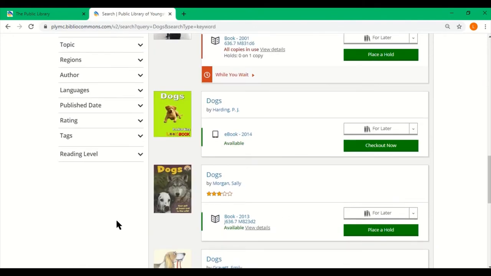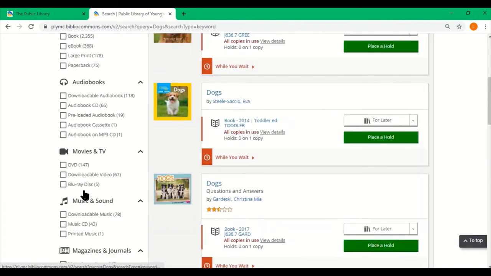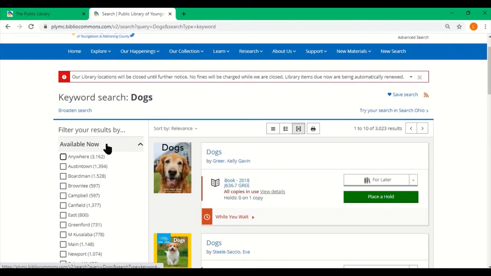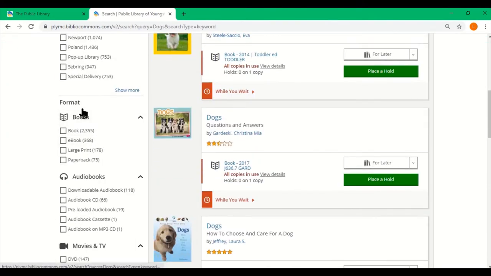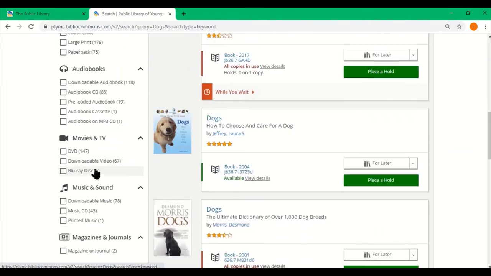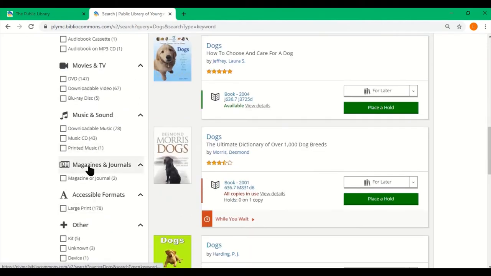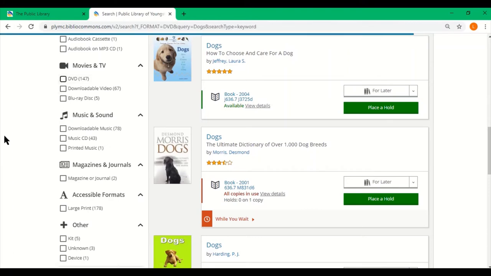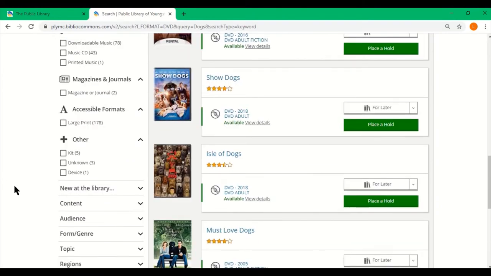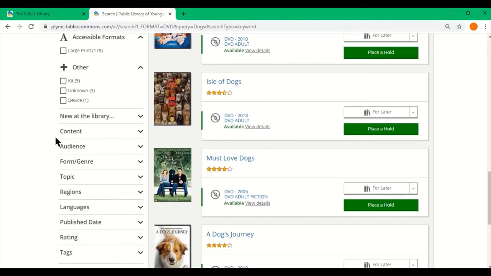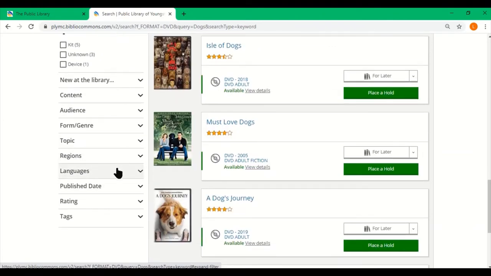On this page, you can narrow it down on the left-hand side using these different filters. There's available now, so you can see where it's located in our system. There's also format, so books, audiobooks, movies, music and sound, magazines. You just check mark the box and you'll be able to see that format only. There's also content, audience, form and genre, topic, regions, languages, published date, rating, and tags.